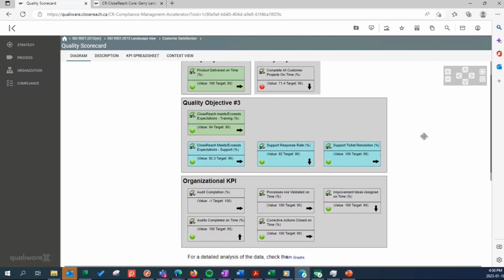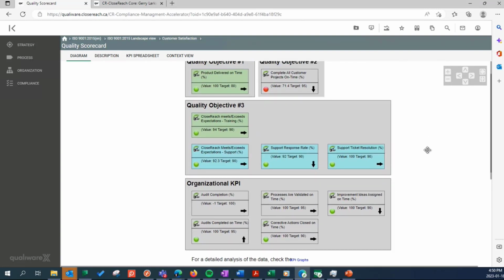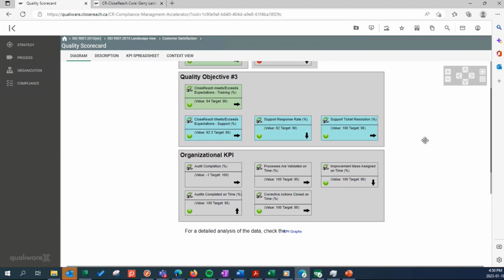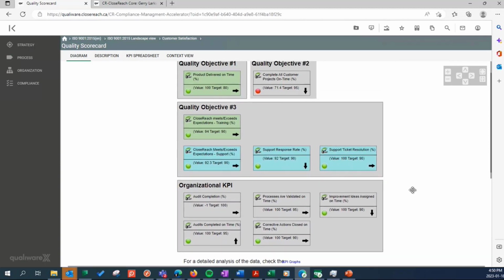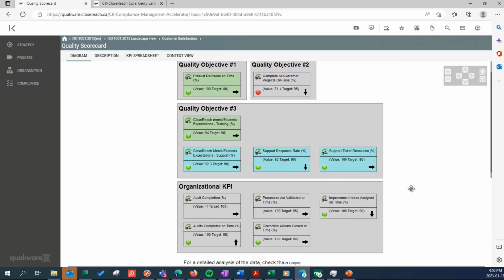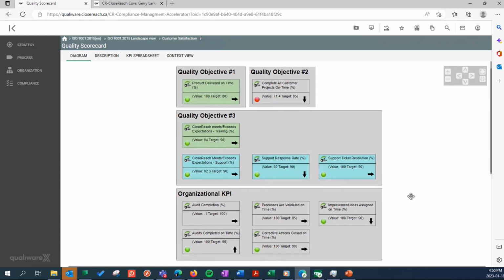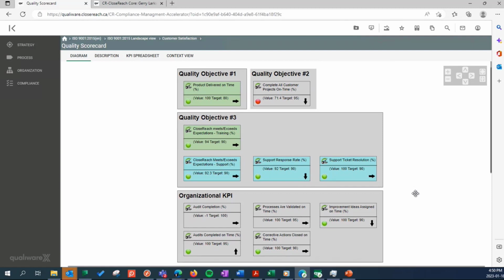Just FYI, this is fictitious data, because we're not showing our real data here. We also do have, and this is for future work, a detailed analysis of the data. Click on here and that will lead you to the graphs, but like I said, we're in development of that particular feature. Well, that would be great. Yeah, that's part of what we're working towards. Anybody have any questions on this so far?